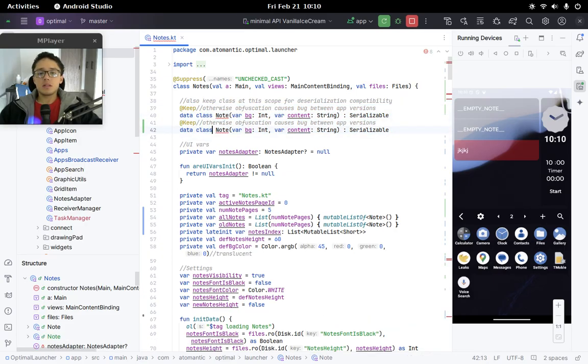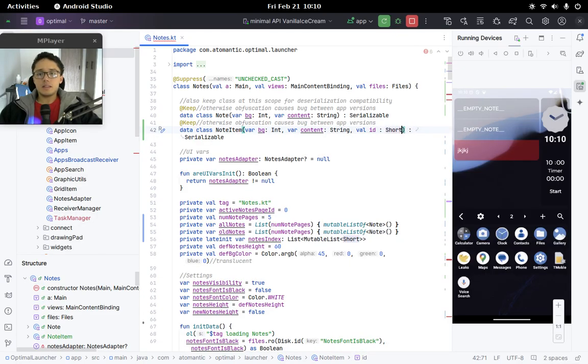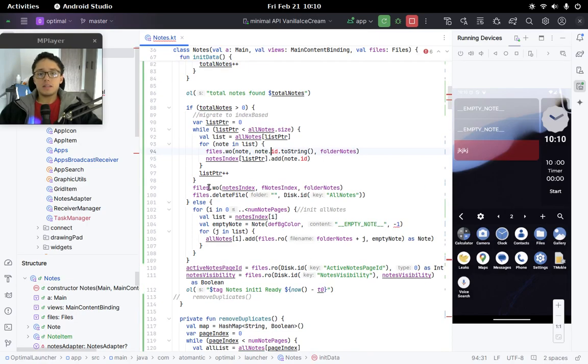called note. I don't know how to call it. Maybe task or text. Node item. Node item. And this one can have an ID. Okay, great.